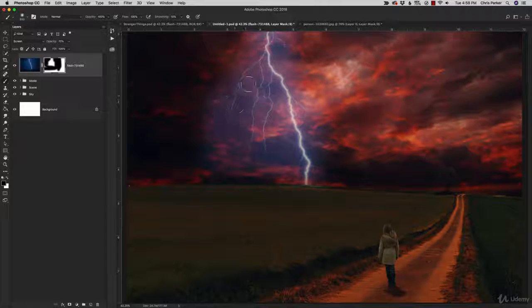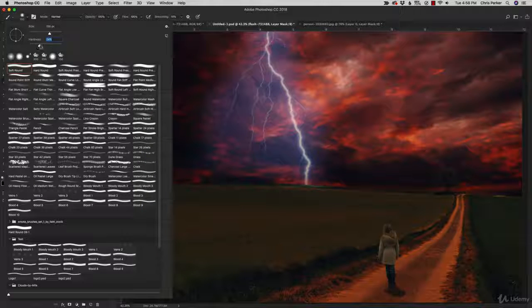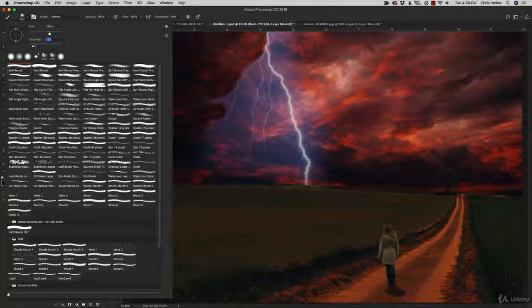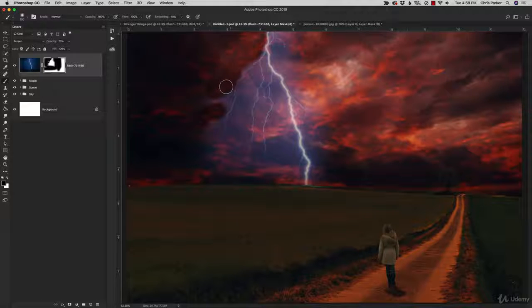So the closer I get to the lightning bolts, the harder the edge I want. Otherwise, I'm going to start removing some of the lightning bolt, and I don't want to do that. Actually, I think I'm going to go softer on the brush. I'm going to go around plus 12%. And I'm just going to go right up along the edges of the lightning bolts to remove as much of the previous scene as possible.